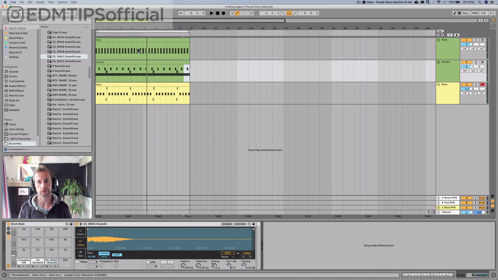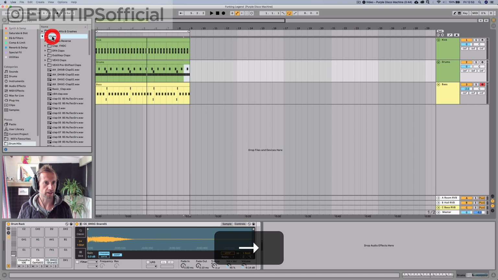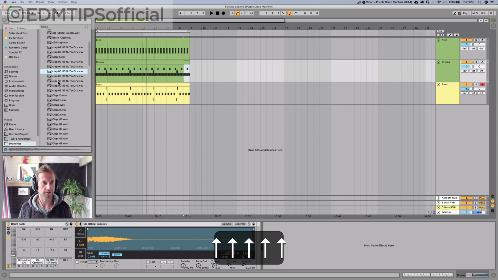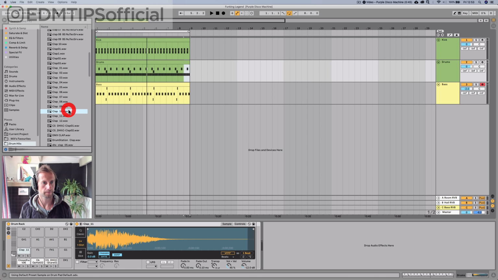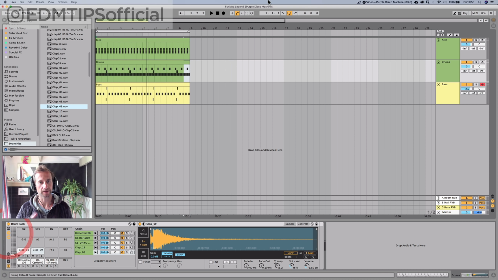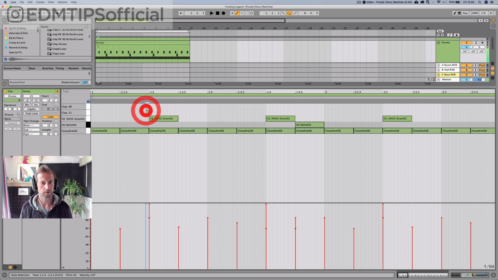Now to add some more width to our drums and a bit more interest, I'm going to add some disco claps. Disco claps, baby. So the way I'm going to do that is find some real sounding claps. That's one. That's another one. And I'm going to have these quite quiet in the mix, but pan them out left and right and have them hit just before the main snare to give it a human feel.